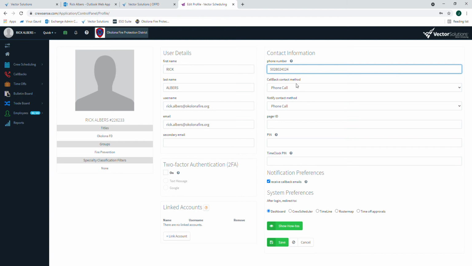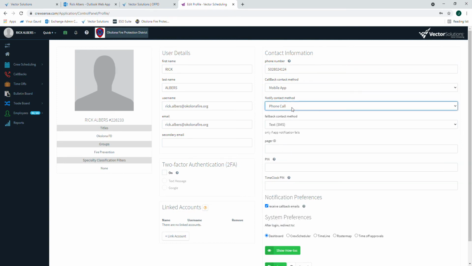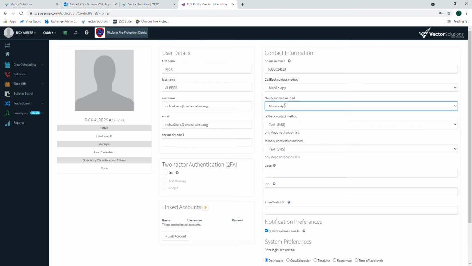The next thing we're going to do is select how we want our callbacks and our notifications to come through. I recommend everybody use the mobile app that's going to send a push notification. If for some reason you don't have data, there's fallback methods of text for that. So all notifications through the app will come to your phone via push notification.